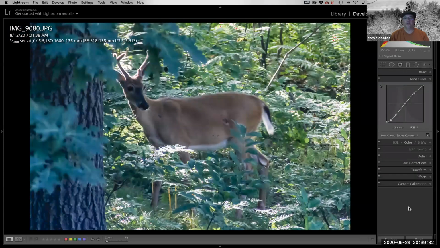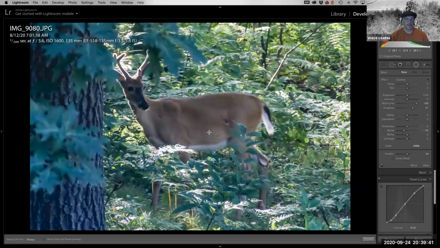One of the things I find a little bit distracting is a lot of things are brighter than the deer itself. So this is a good spot possibly for doing that radial filter. So I'm clicking on the radial filter. Oh boy, did I just cut me there.